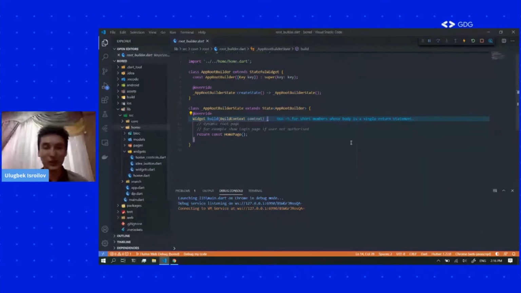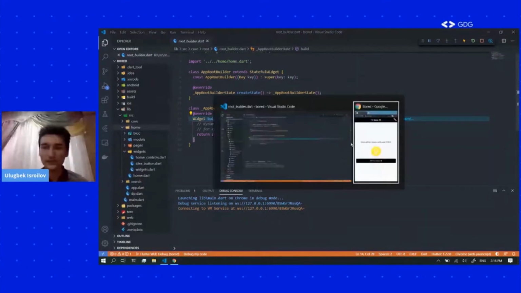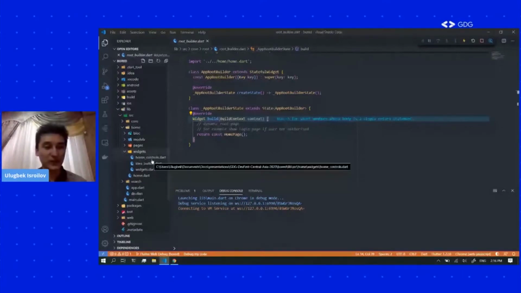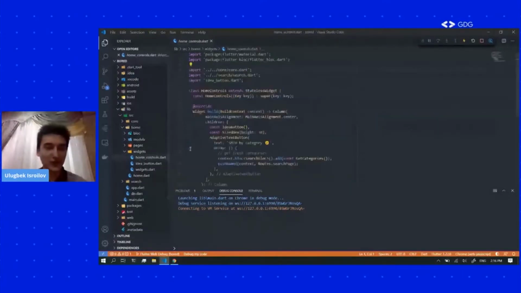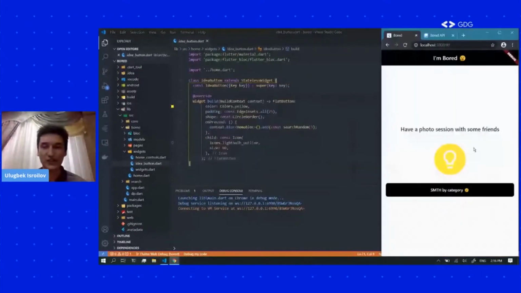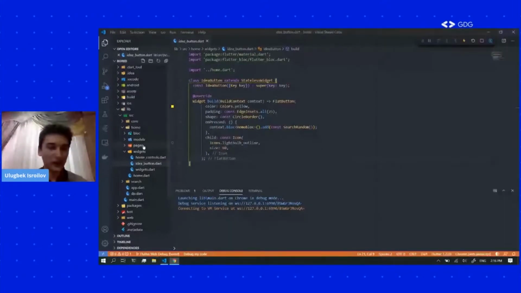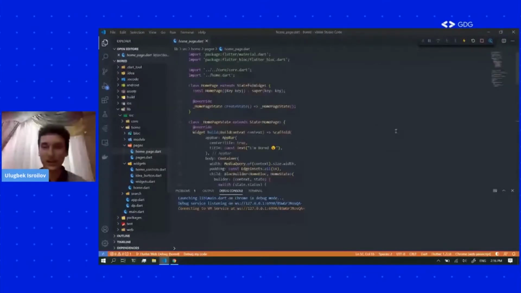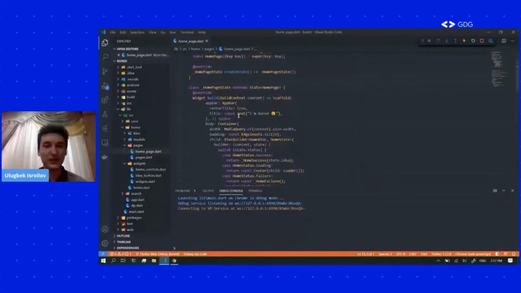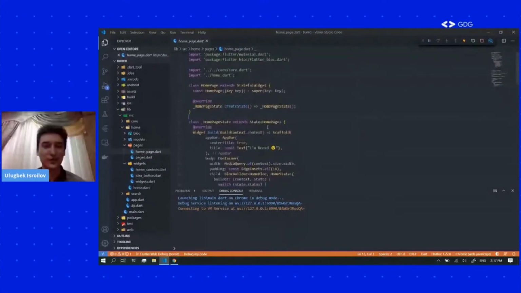If we go to home, it is basically this screen, and we can see here several folders. Let's take a look at widgets. These are some encapsulated widgets that I'm using. For example, this idea button widget is this big button with a bulb. Then pages, this is the only page we have. So home page, this is the widget that is responsible for displaying the homepage.